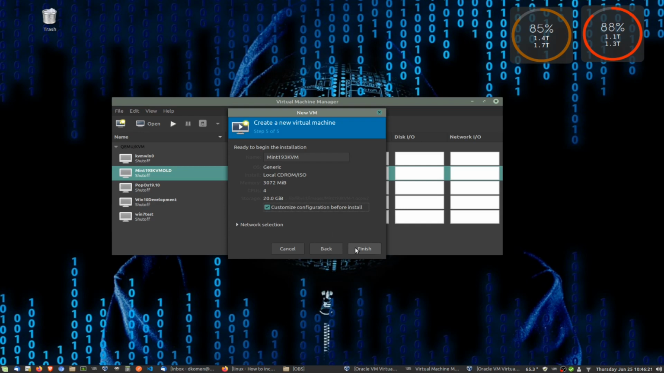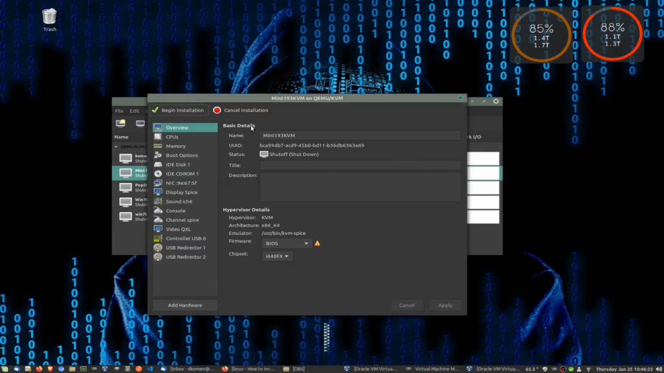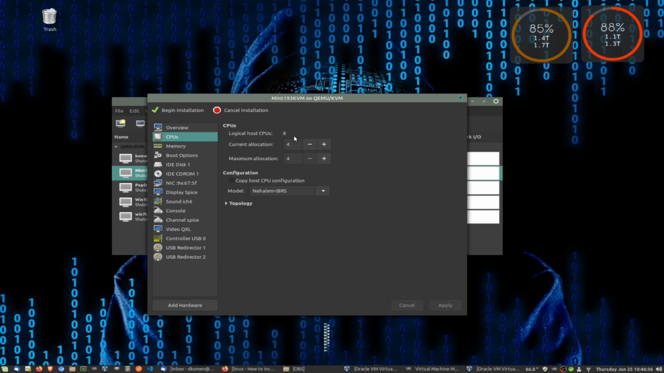Before we do the actual install, we're going to go through all our options. This is similar to what VirtualBox has now with these options, but this has quite a few more. On our first page, the overview, everything looks good. We don't have to change anything there. CPUs, 4 of them is used. What we are going to do is say copy host CPU configuration, and the reason for that is it maps slightly better to my real-life CPU.